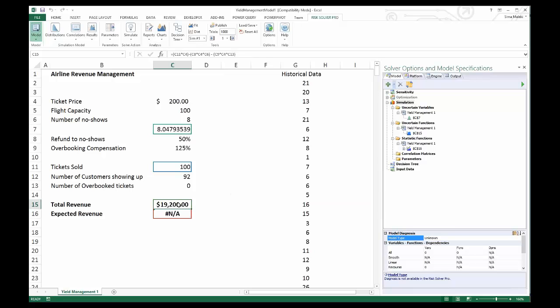In cell C15, we calculate total revenue. And then in C16, we use the psi-mean function to calculate the expected total revenue. So we have our flight capacity of 100 seats, and you can see we are selling 100 tickets. So there is no overbooking, and you can see the number of overbooked tickets is just 0. But you can see, for example, the number of customers showing up here is 92 based on the estimated value for the number of no-shows.